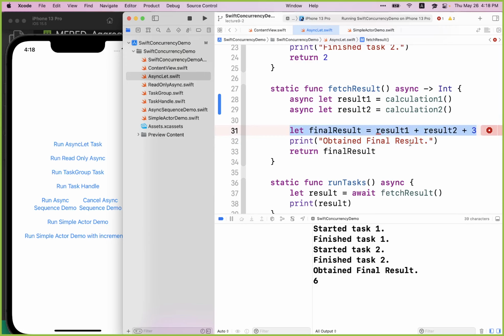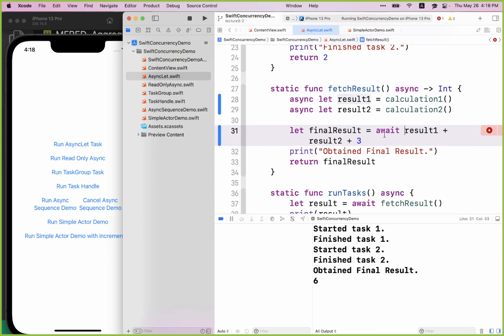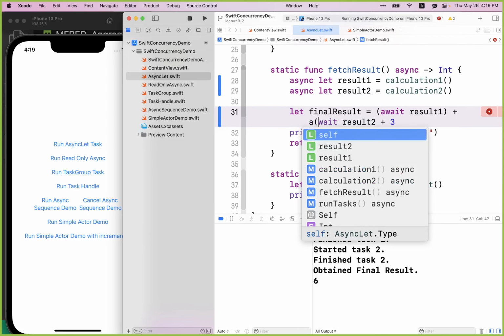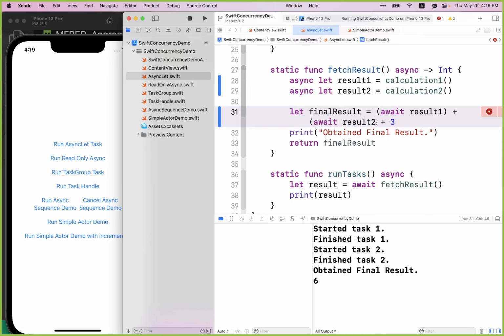So I should wait on these 2 results. In this case, I'm gonna put a parenthesis here because the syntax for Swift requires us to do so. Essentially it says you're going to await the result from calculation 1, and then also await the result from calculation 2. So you're going to stop right here until we get the results back, and then add the 2 results up and also add a 3.